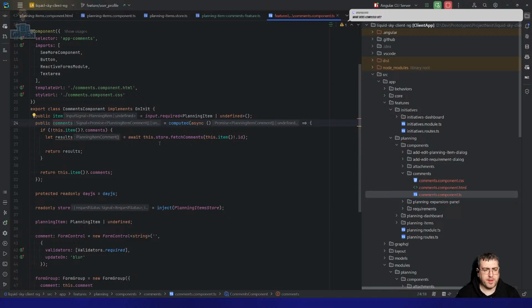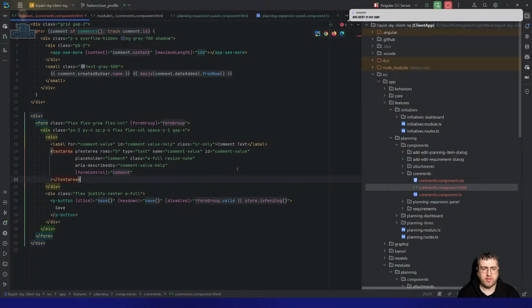So as far as I understand it, basically what I'm saying is, oh, by the way, watch for this changing. You're going to use this, and it'll react to it. So if I change the item, the comments will trigger. This query will trigger as well, and get me the comments.